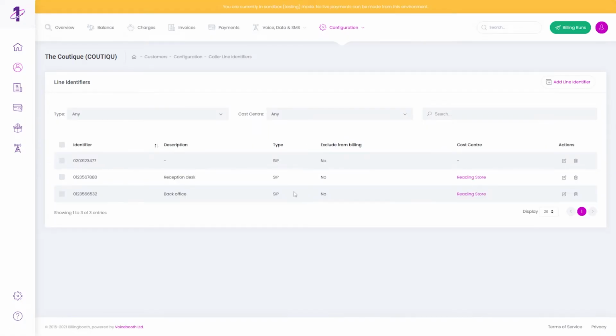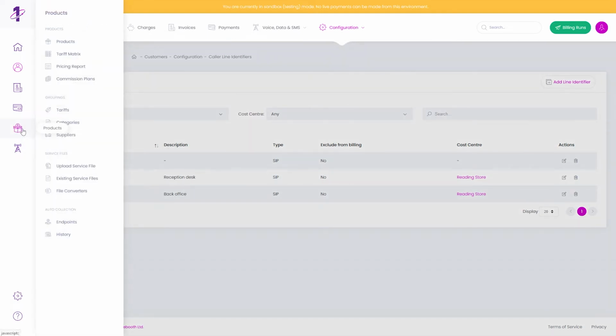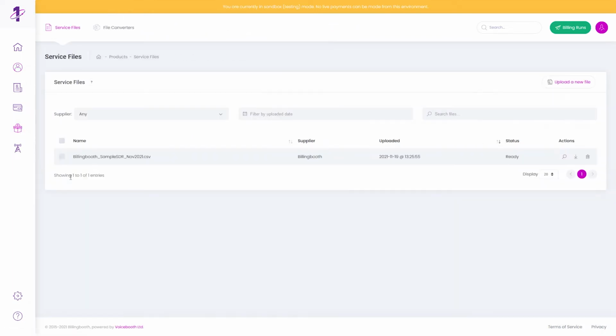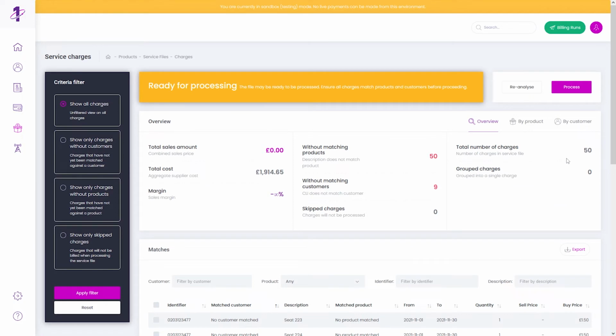If you do amend anything, to get back, click Products, then click Existing Service Files, and then click the View icon of the applicable service file, and finally, click the Reanalyze button to see what effect your changes had on the records.